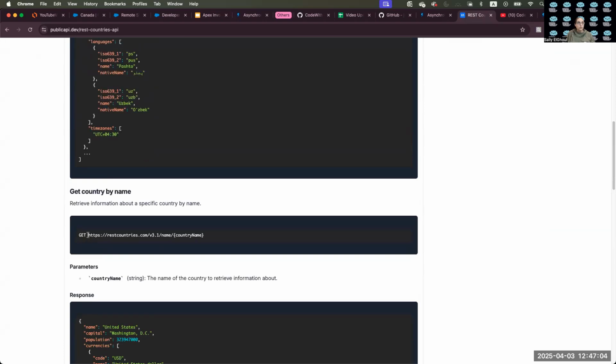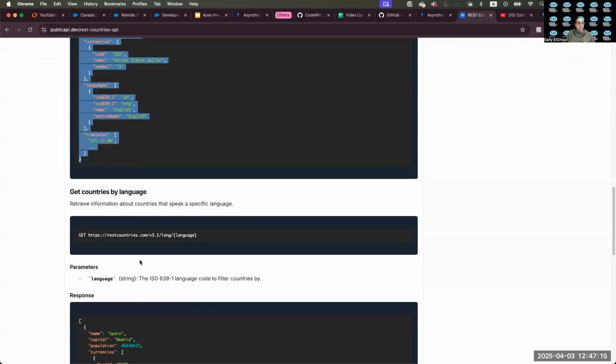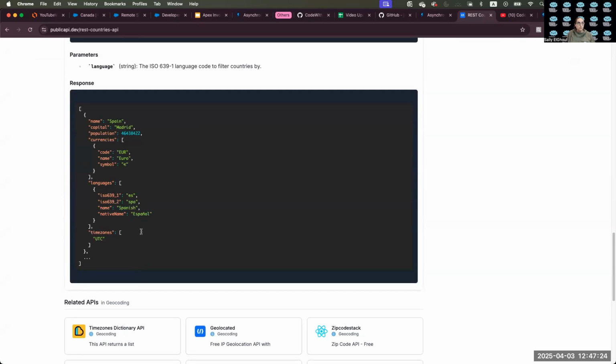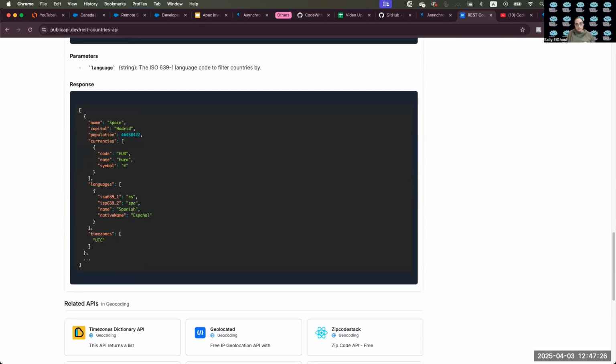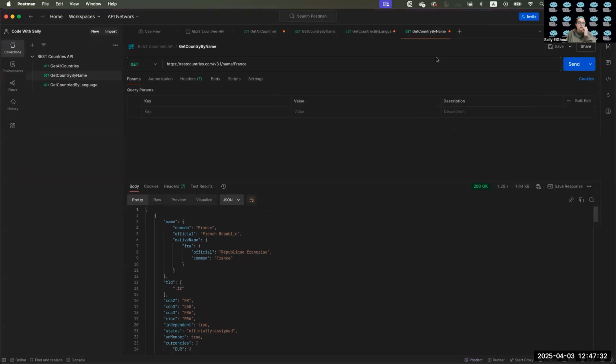Or we can get a specific country by passing this endpoint and appending a country name at the end, and it will return this response. Another version is getting all the countries for a specific language, for example English or French, and it gives you the list of countries. Let's see if it's working. Sometimes it works, sometimes it doesn't. Again, it's free, so we cannot complain as much.